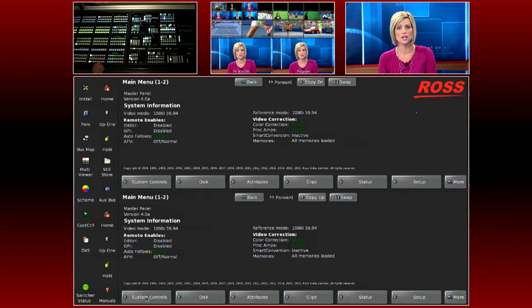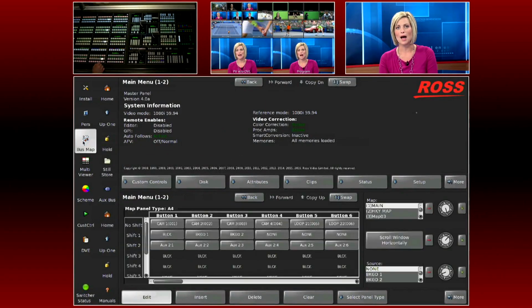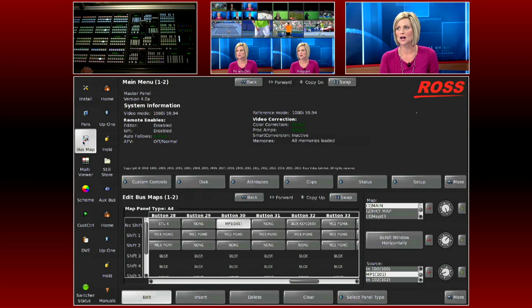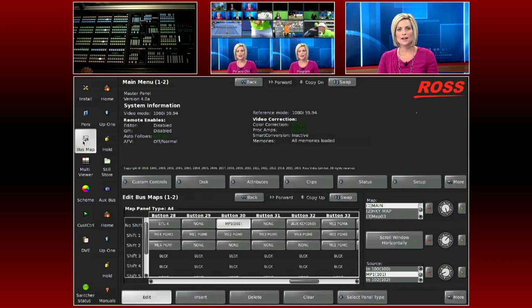Essentially, when we're looking at this menu, insert is a ripple insert, so it'll push things to the right. Delete will ripple, pull them back in, and clear will clear them out of the way. If I just highlight one, I can of course just edit it, and that's why edit will be highlighted, meaning I can just scroll through and pick a different source to apply to that button.